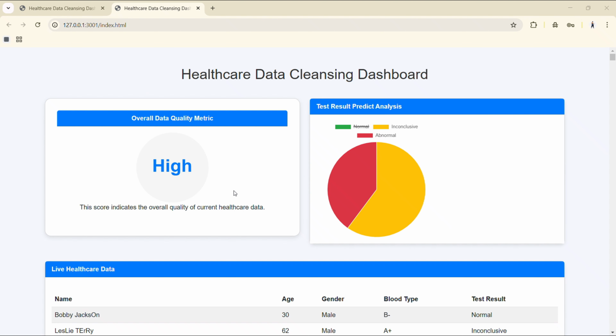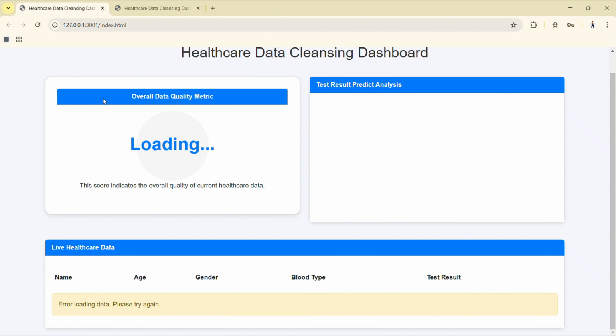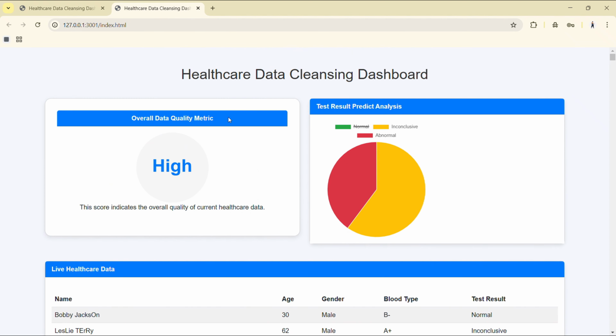If data fetching fails, an alert message will be shown. I will show it, and it will show an error in loading data. Sometimes if the server is not running or the dataset is not proper, it shows an error message. And this is the overall NLP-based automated healthcare data cleansing.